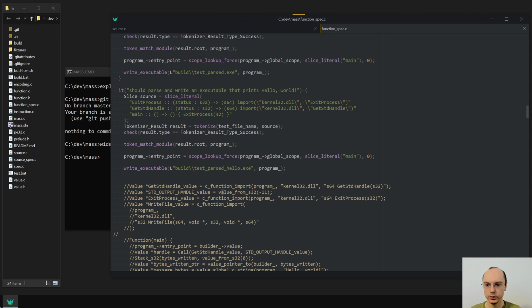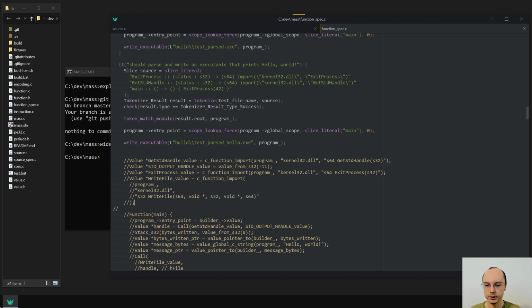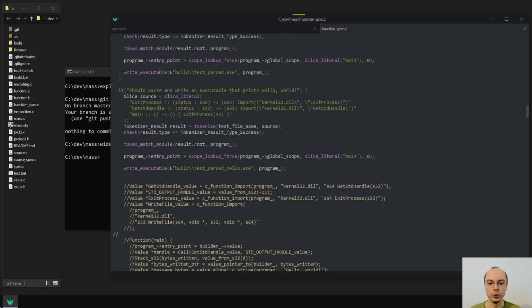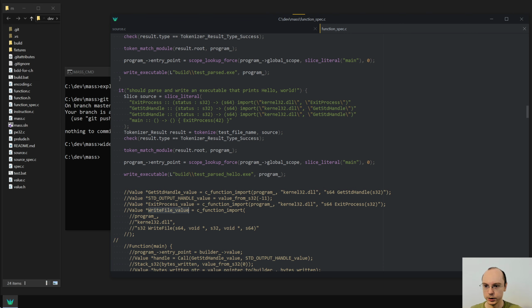Constant for now, I'll just hard code, and write file is going to be the trickiest one because, as you can see, it requires pointers, including void pointers, and right now we don't know how to parse those at all. So let's try to figure that out. First of all, I'll just put this in and say write file. I'm just gonna copy this stuff, and then I will change it to how I want it to behave.